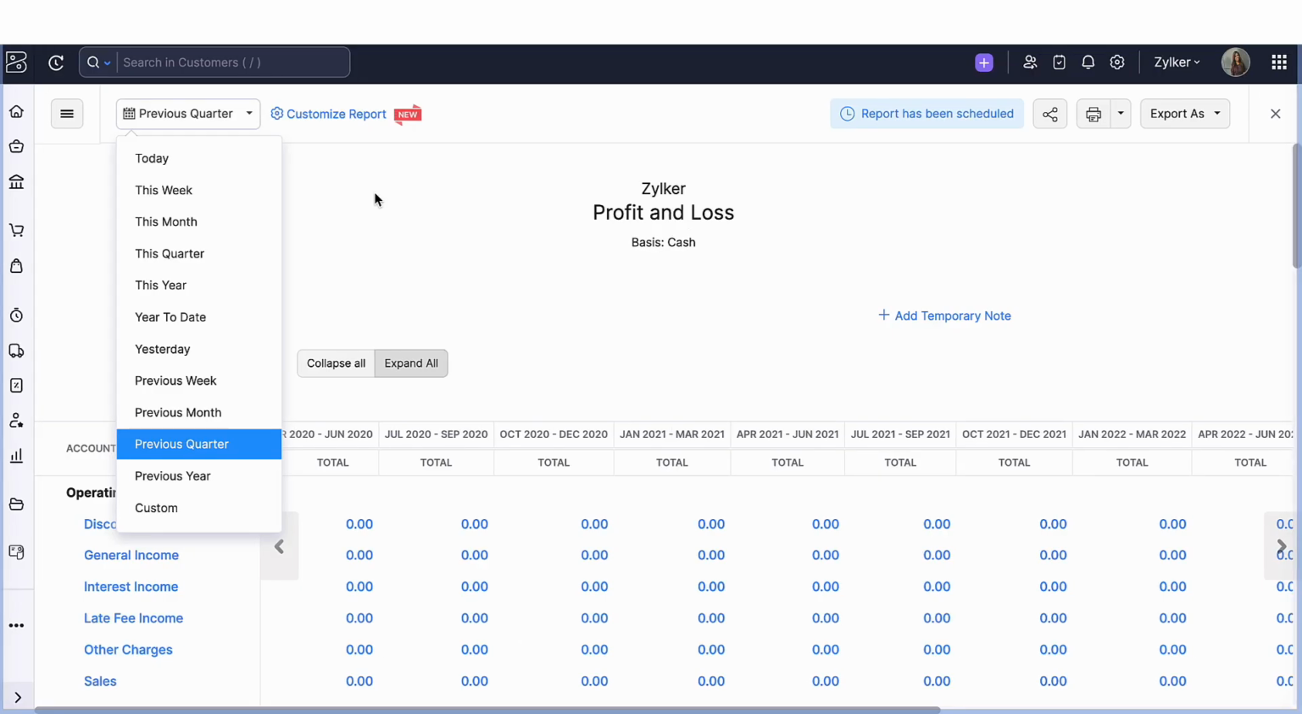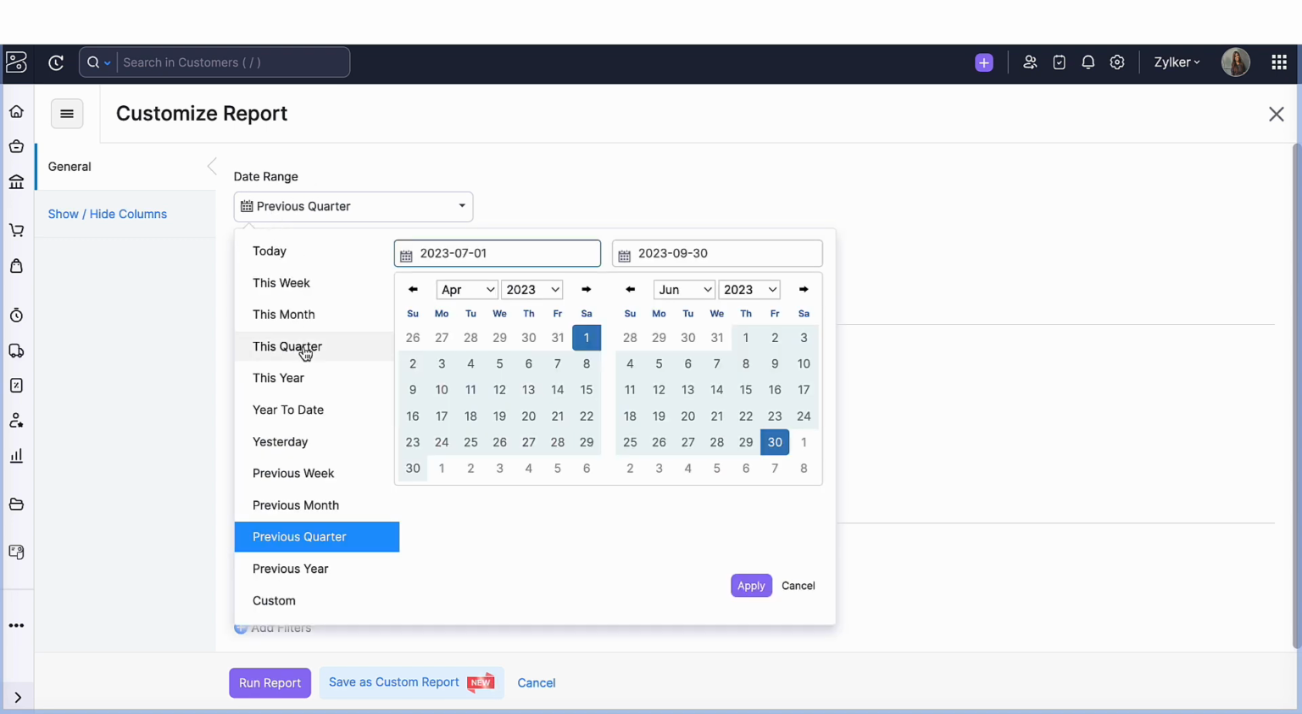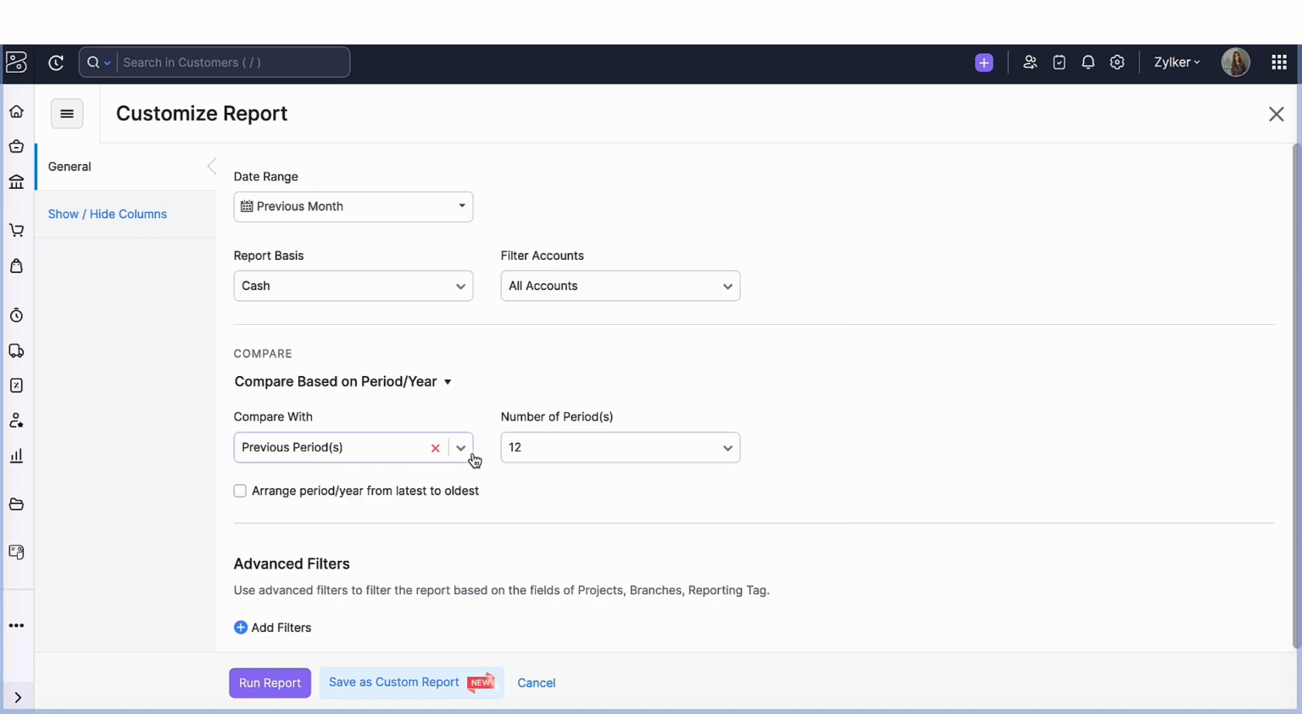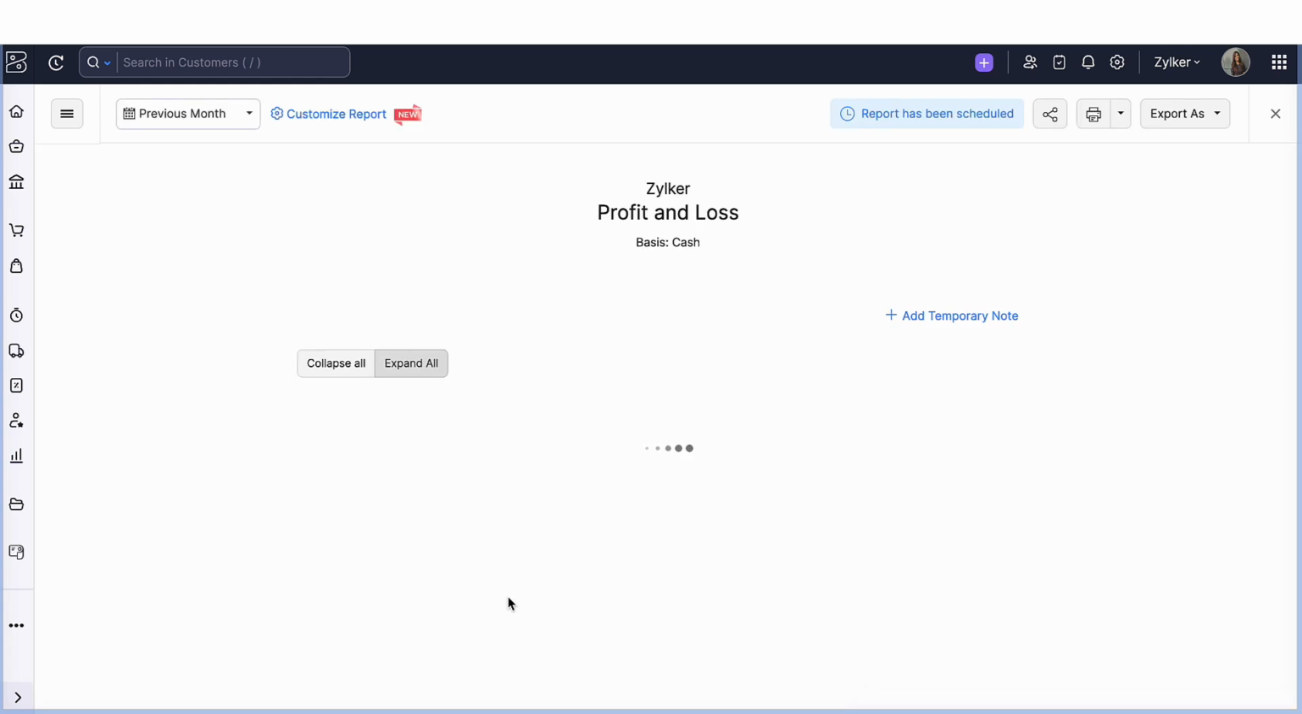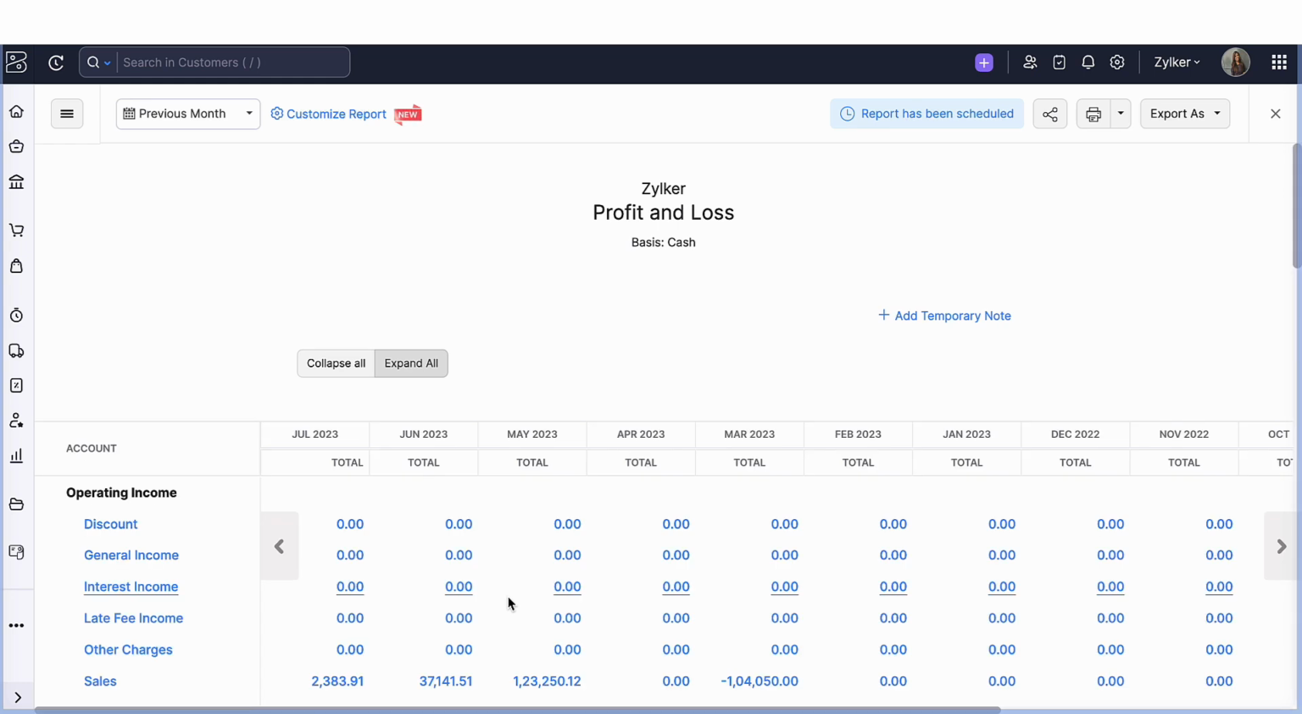So I guess we have a question where you want to see month-on-month P&L. In that case, you can choose a customized timeline, say this month or previous month. And over here, you can mention the number of periods that you want to compare it with, say the next 12 months or so on. You can also mention whether you want to arrange the periods from latest to oldest. And then you'll be able to compare the profit and loss between each month as well.